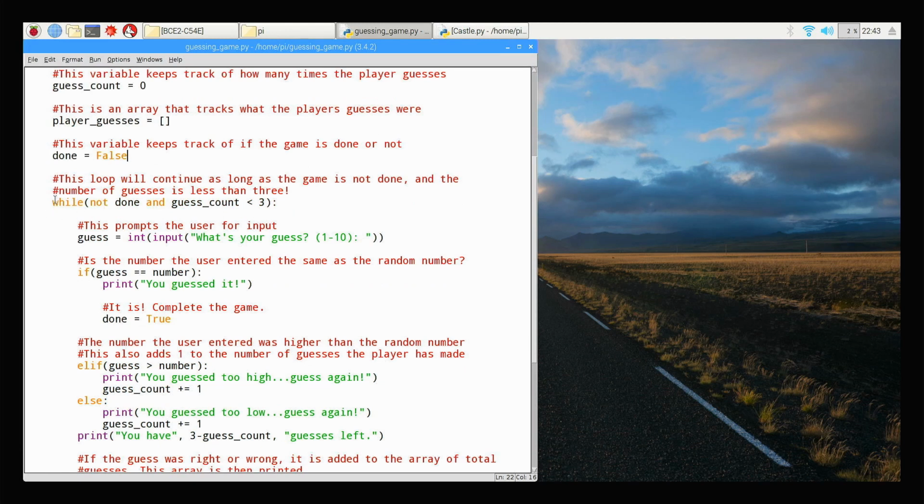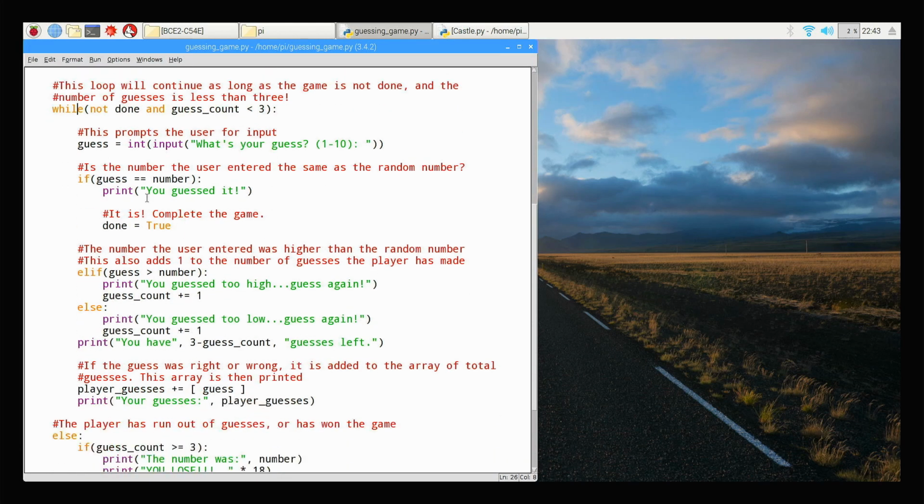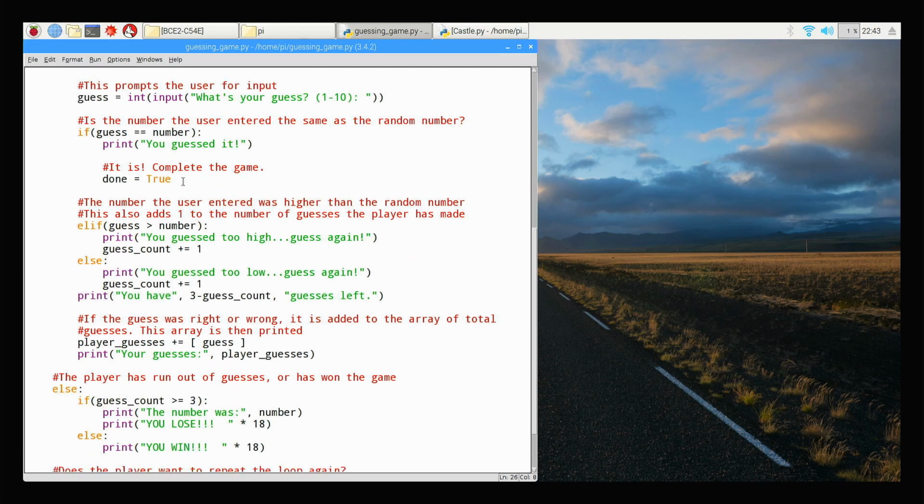You have your while statement here, which is while the game's not done and your guess count is less than 3, so you have 3 times to play the game. Guess equals, the console's going to ask you for a number input, 1 through 10, and it's going to store it to guess. If guess equals number, this determines if your number matches the randomly generated number. It's going to tell you that you guessed it, and it's also going to set done equal to true, which is going to end the code.